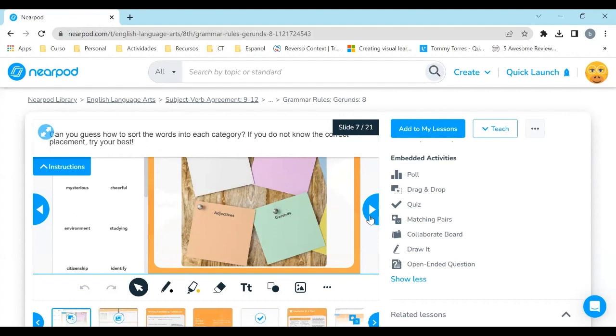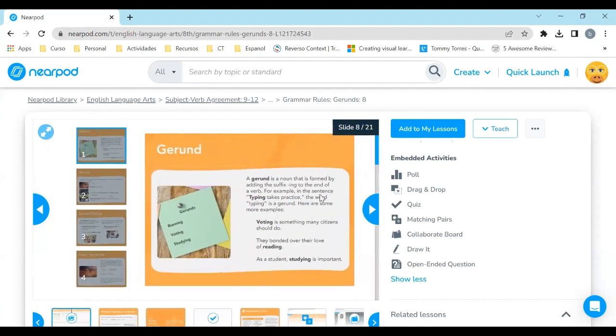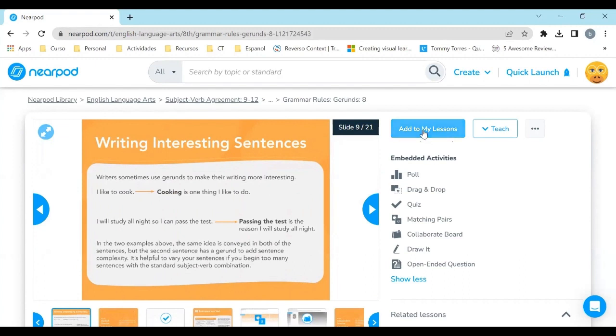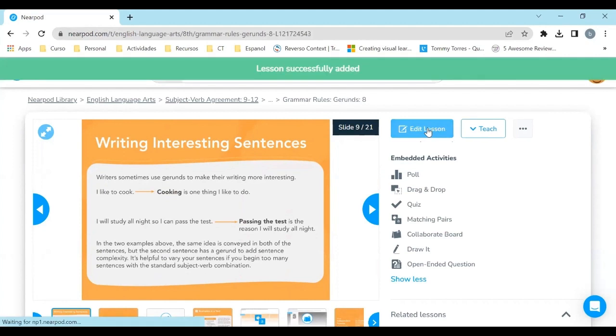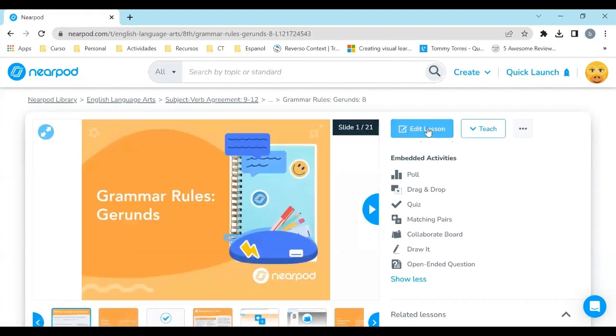This is the drag and drop activity. Then there's a quiz. They explain what gerunds are. So I'm just going to show you how to edit this bit. Once I decide that this is a great lesson for me and I'm going to go ahead with it, I click on add to my lessons, and then I get the rights to edit the lesson.